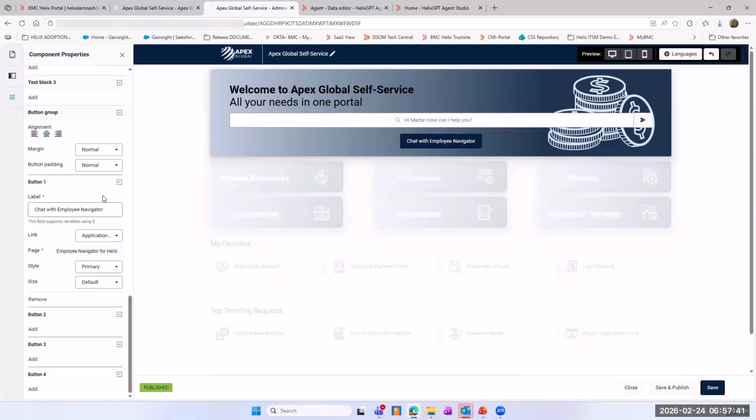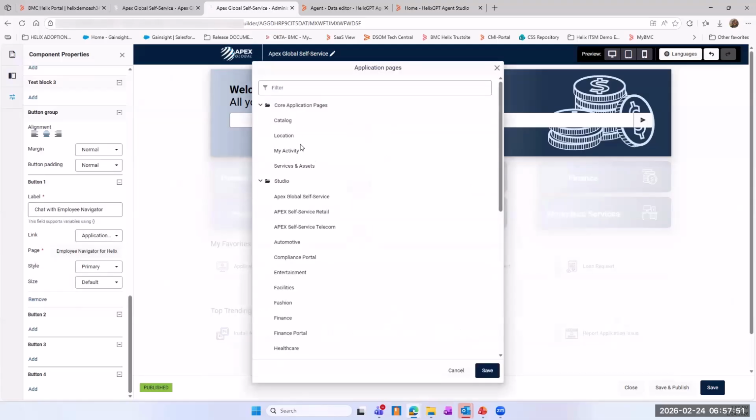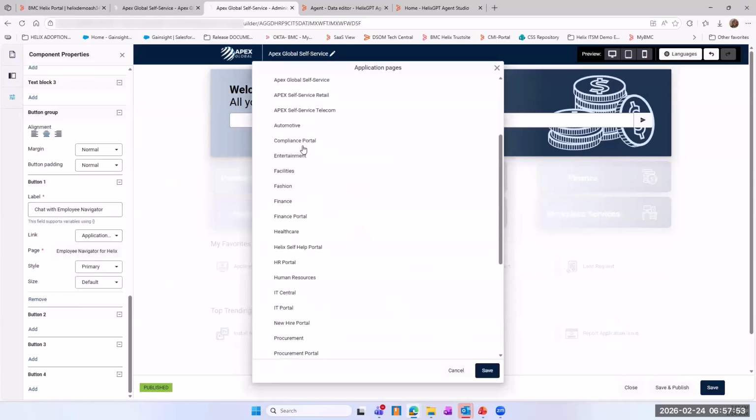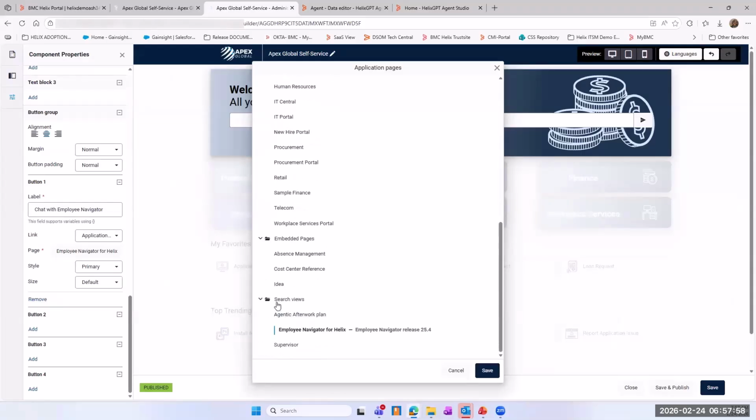This is my label. Then you need to select the link application page from here. And page, what is the page? So I click here. I will see all my pages, the same as in Navigation Manager. If I scroll down, I go to the search views and I click here on Employee Navigator for Helix. That is my search view I've just created. Select this one and click on Save.